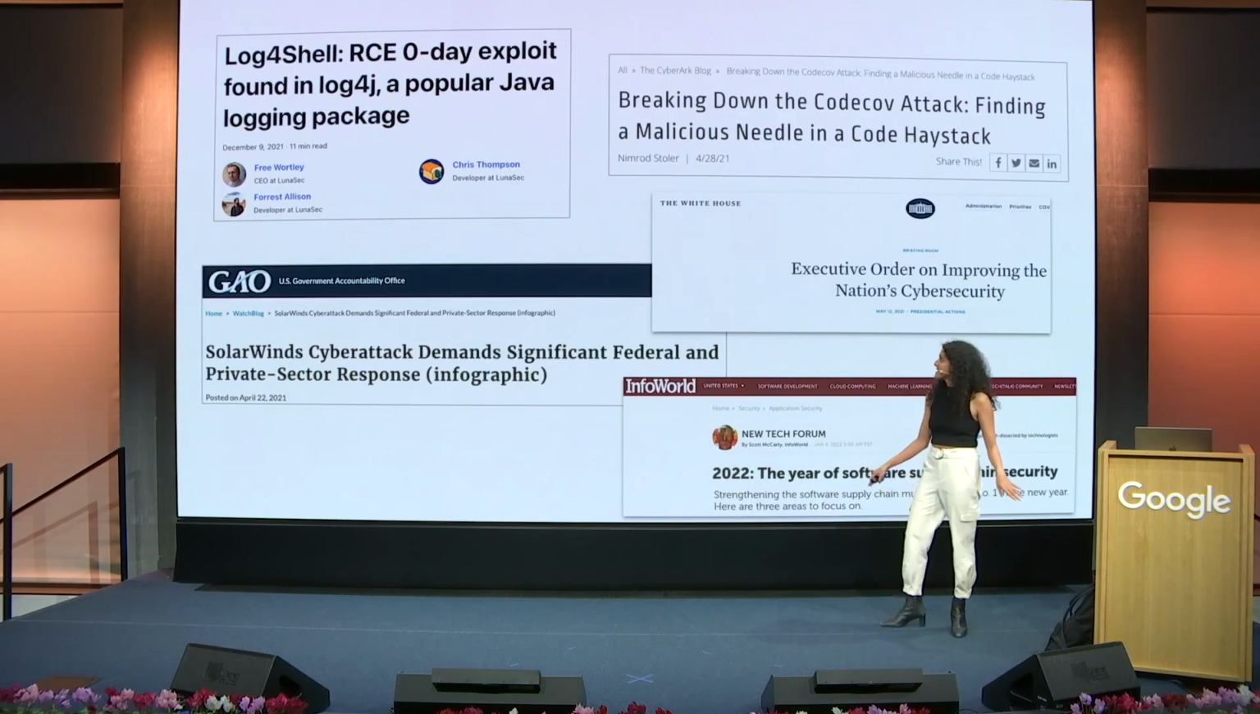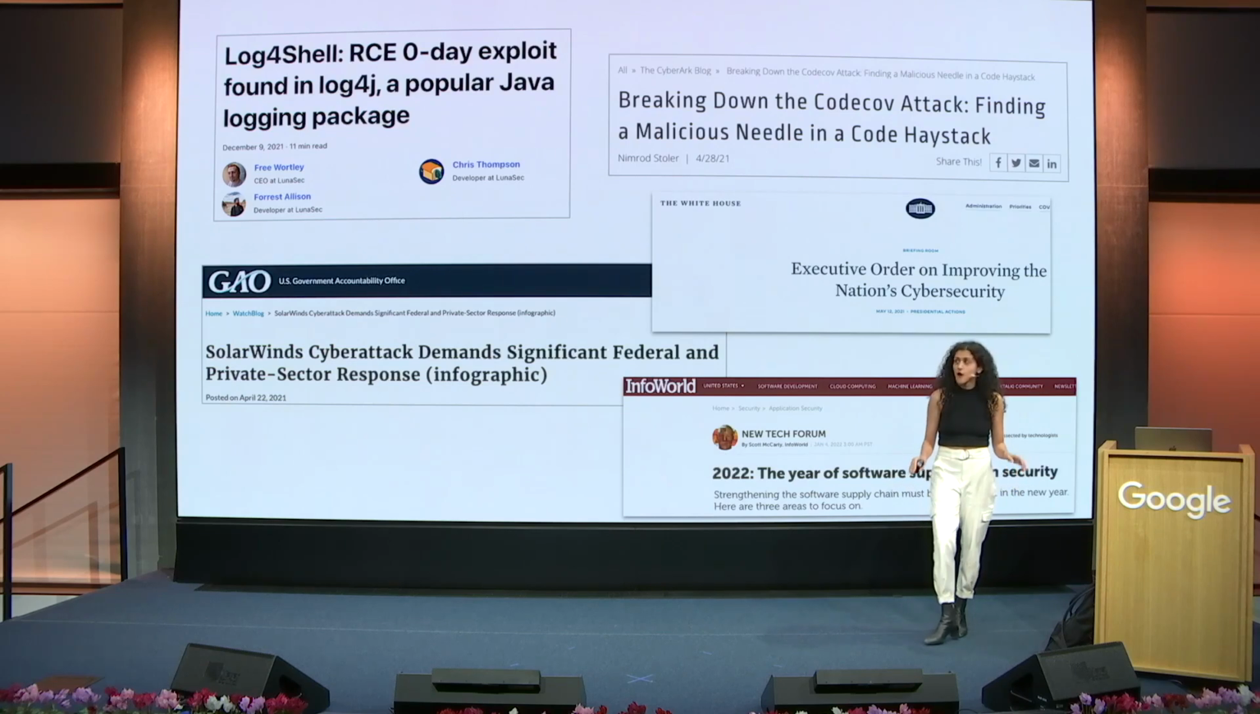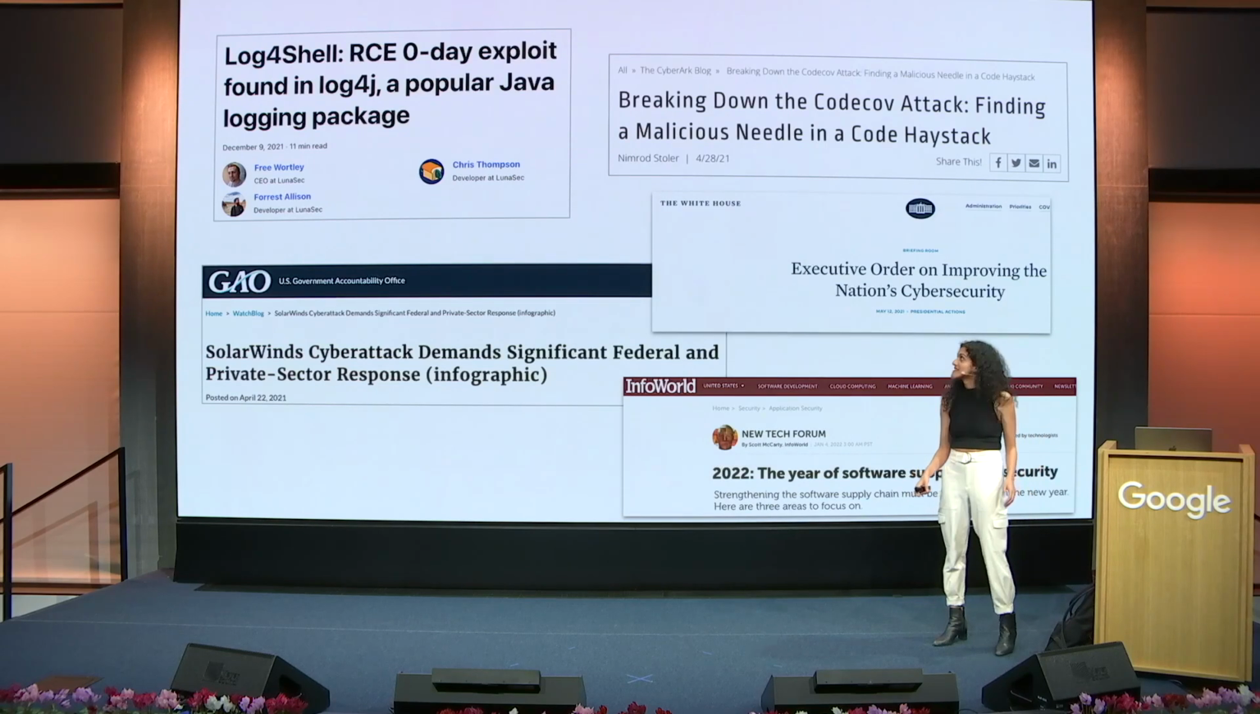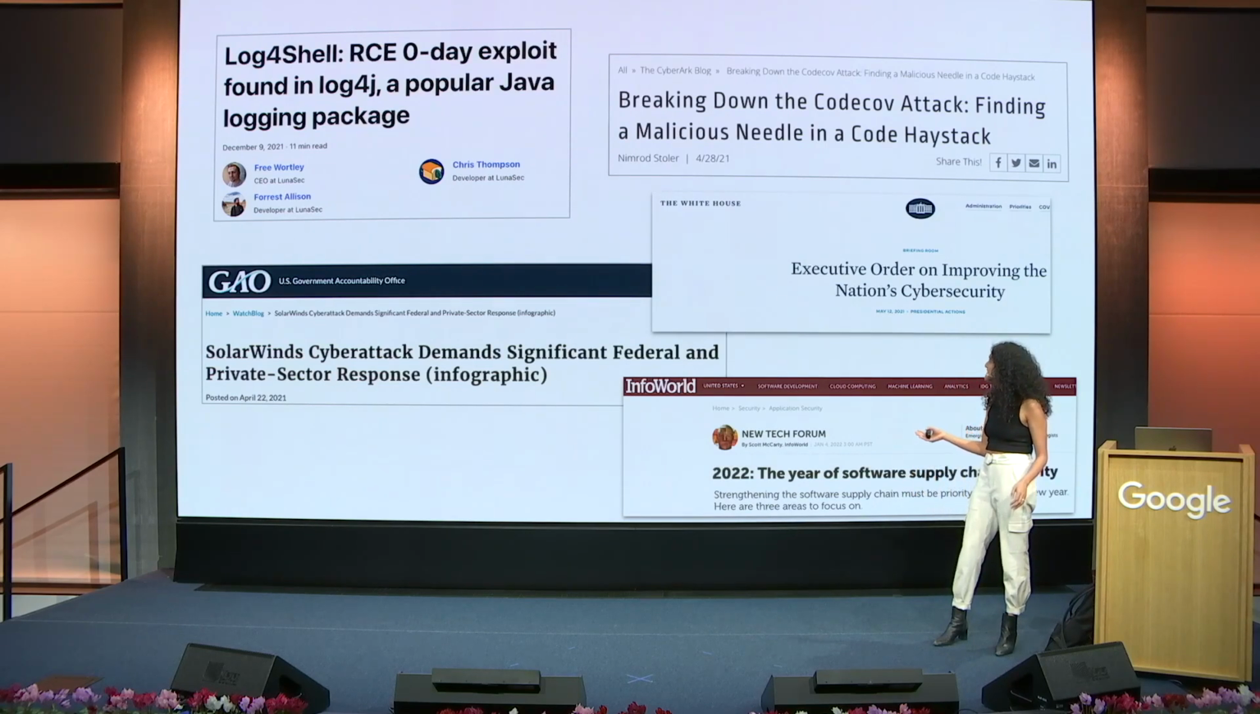So to set the stage, why are we talking about supply chain security today? In the past few years, supply chain security attacks have been on the rise. You might recognize some of these really popular attacks that hit the mainstream media. Attacks like Log4Shell, SolarWinds, and Codecov. And to me, the interesting thing about all of these attacks is that while they're all supply chain attacks, they're each very different.